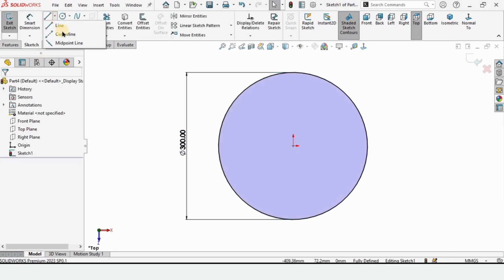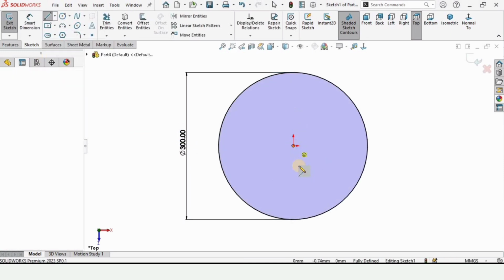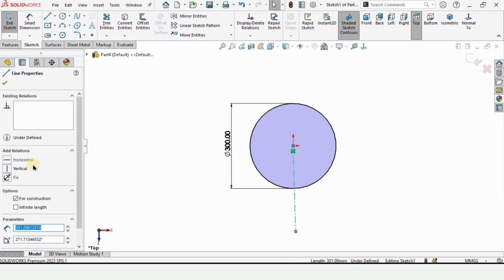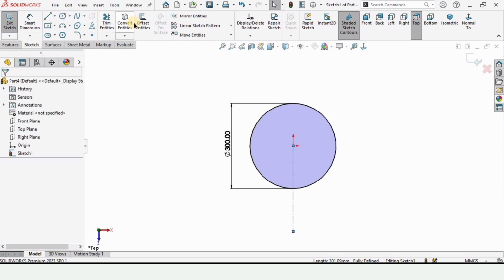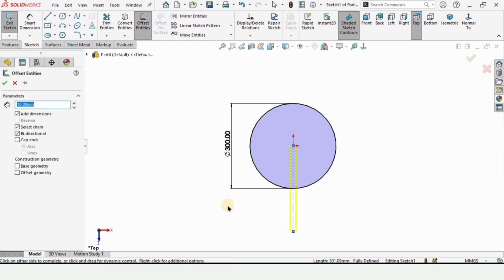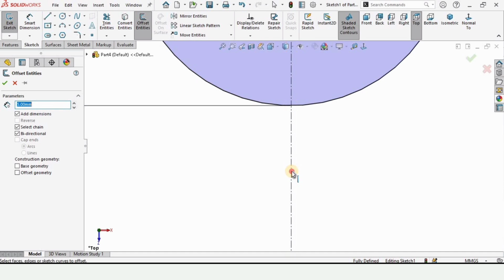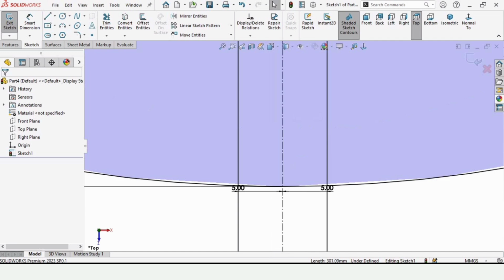Now we want a cut, so that's why I'm selecting here a center line. Make here a vertical straight center line, select it and make relation vertical just to make sure it is straight. Now select here offset entities because we want 3 lines. Here specify 5 millimeter and make sure to select here bidirectional. You need to select this center line and then click on this bidirectional and check this box from here. Now these are 3 lines.